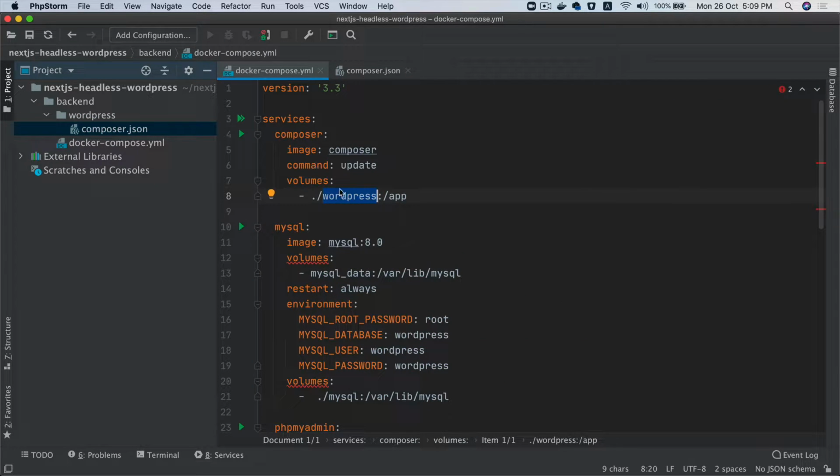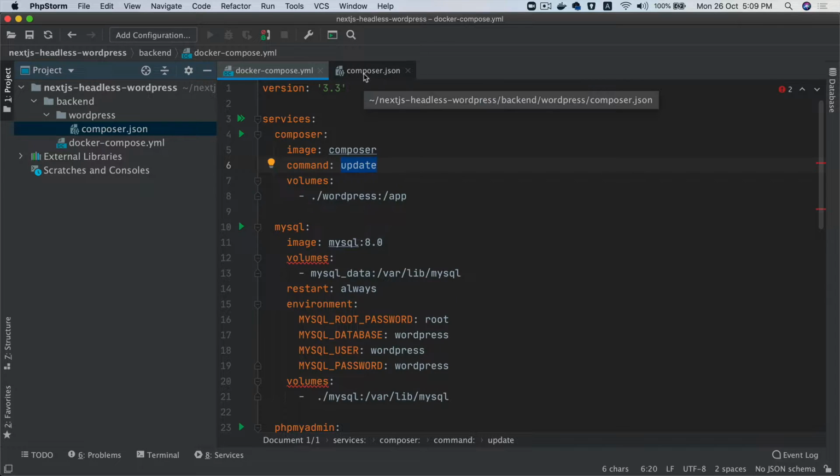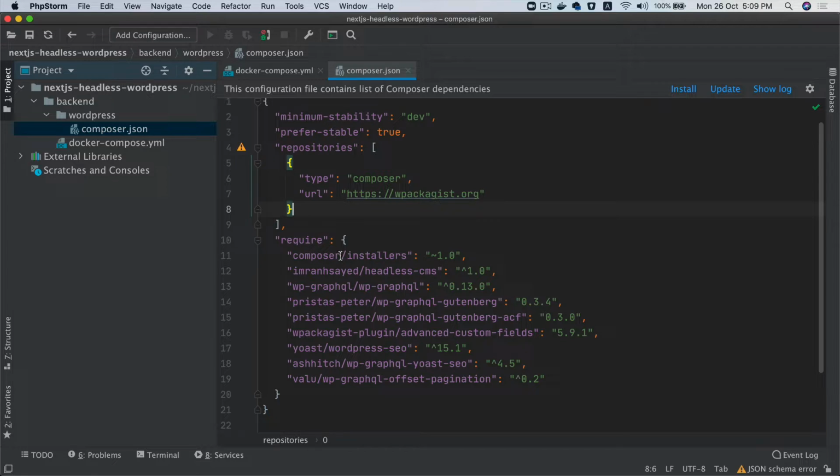So what this is going to do is basically use the Docker image called Composer. It is going to run the Composer update command inside of the WordPress directory, and it's going to install all of these WordPress plugins via Composer.